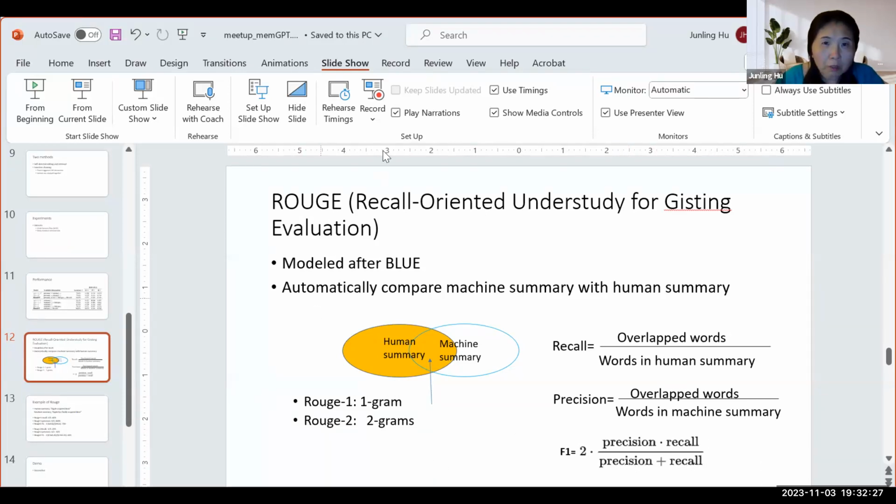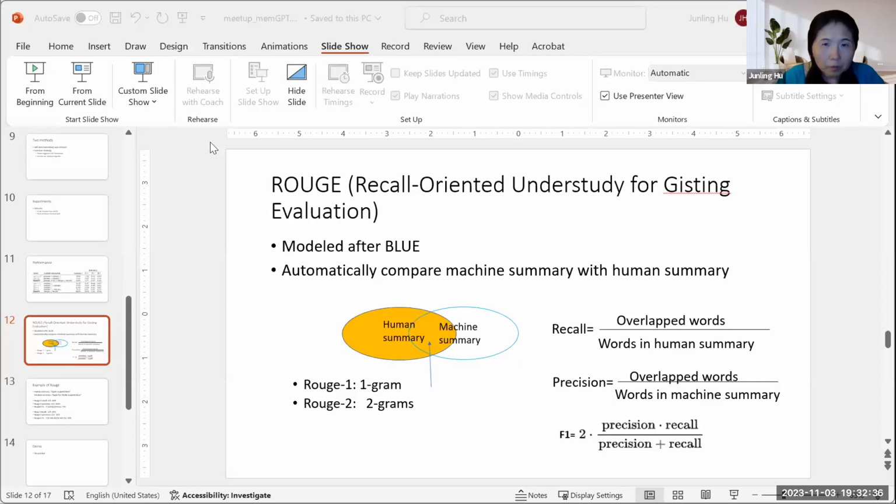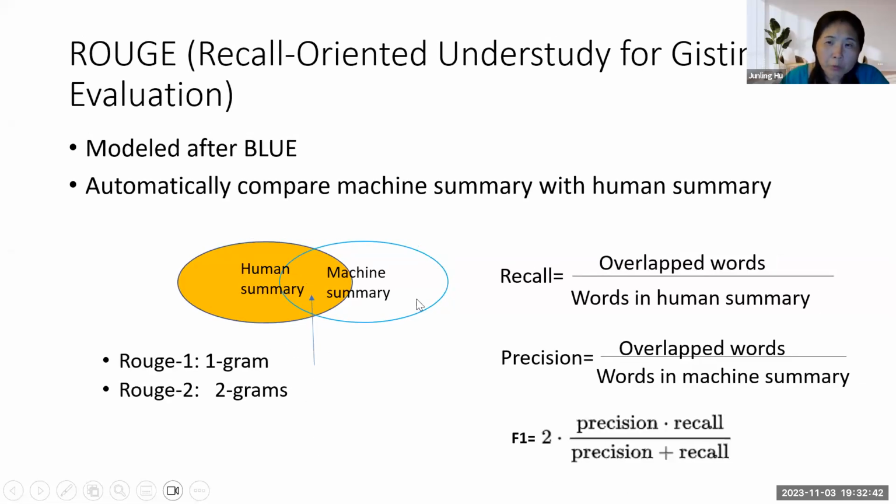Then there is ROUGE-1. Basically, we look at every single word, 1-gram. We see the overlap of how many single words appear in our generated summary against the total human summary, that's the recall for ROUGE-1. Then ROUGE-2 means we take every 2-gram, and a 2-gram is every adjacent 2 words.